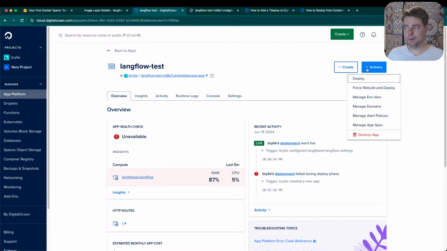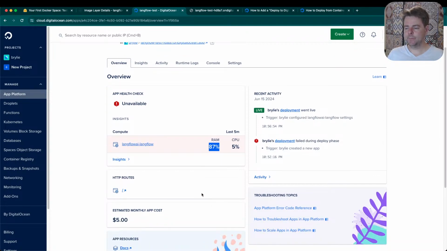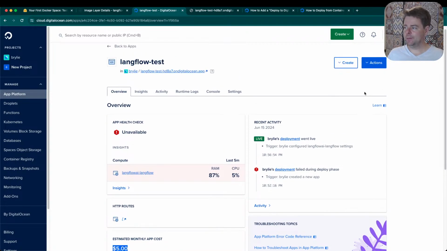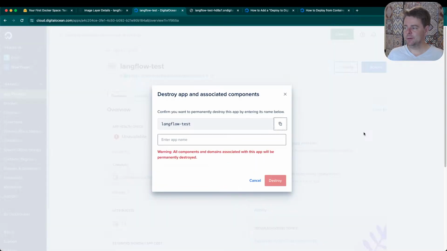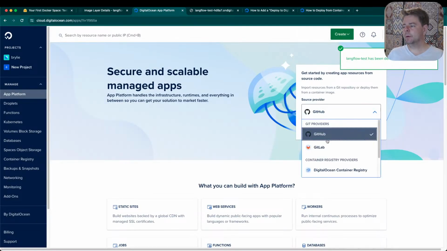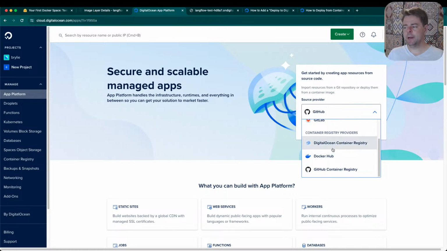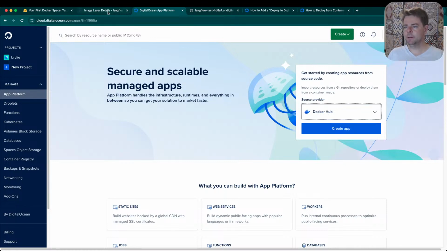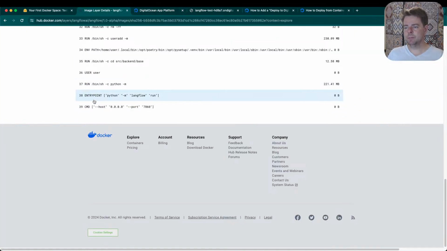All right, here's what we're gonna do. Destroy that app. Yeah, look at this, 87% RAM. So can't do it on a 5-month droplet. All right. So let's just do two things here. Create a new one, 10 euros a month or whatever. Okay. But we're gonna deploy it from mine, which has the metadata of which port to expose.